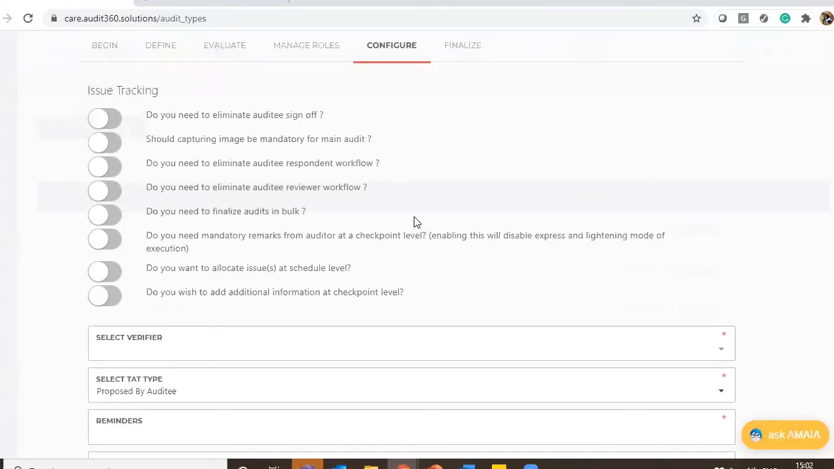How a bulk audit would work is, when you enable bulk audit finalization, for all the audits under review which are in the accepted status, the reviewer can do a multi-select and click on bulk audit finalization. The moment bulk finalization is clicked, all the selected audits which are in the accepted execution status get bulk finalized.